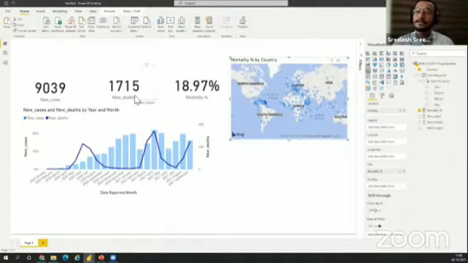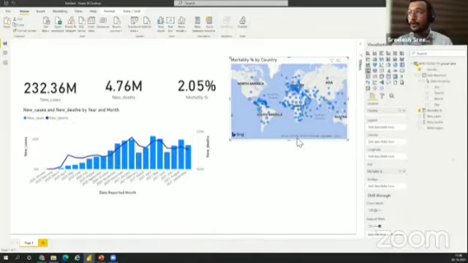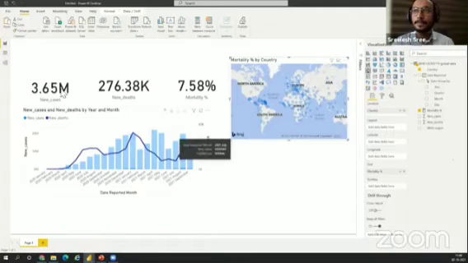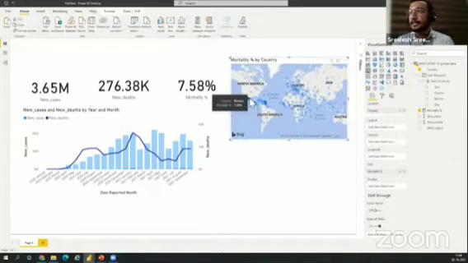However, there are 1,715 people died, and the mortality rate is 18.97. And I can click again here in this, so it will go back to the default all view. And you can select any similar bubble, then it will show the exact information, including the chart and the trend. Okay. In Mexico, there are total 3.65 million cases reported, and 27,000 deaths are reported. That is 7.58 is the mortality rate.